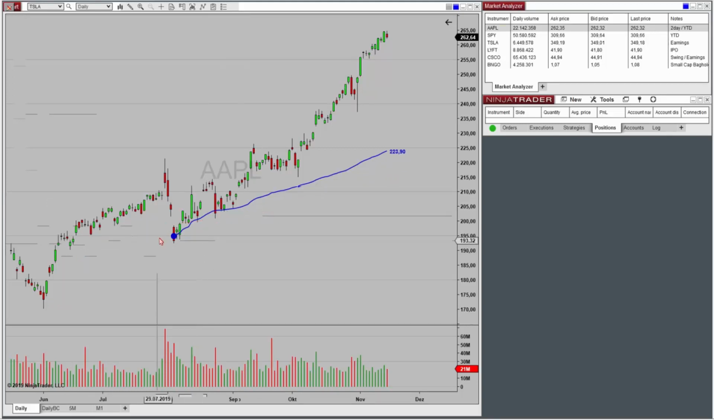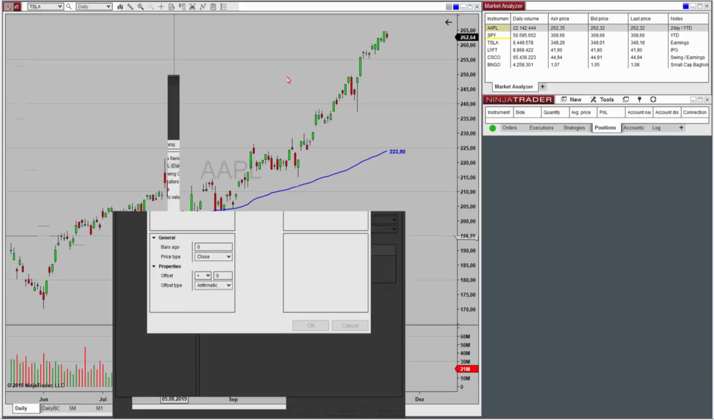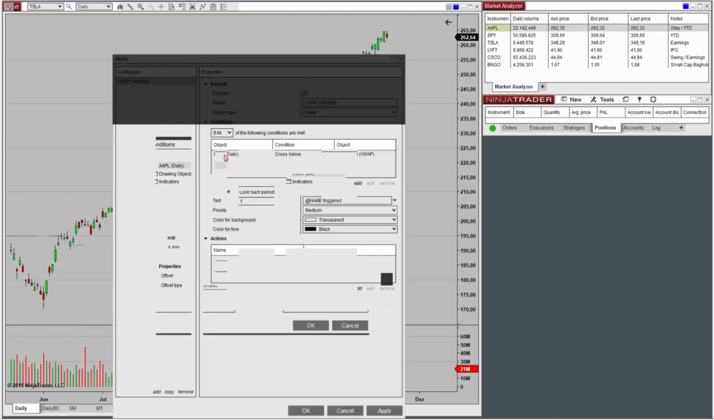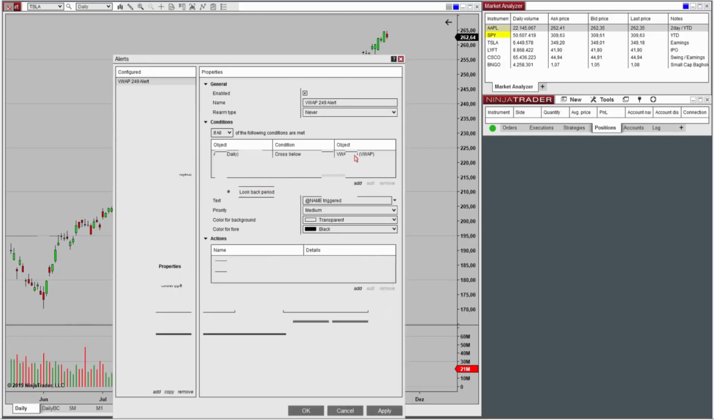So let's go to the alerts. You right or left click on the Anchored VWAP, on the anchor, you right click and set to alerts, and now the menu pops up from NinjaTrader, and you can say, okay, if Apple crosses below the VWAP, this is our condition. If Apple on the daily crosses below VWAP, then do the following.